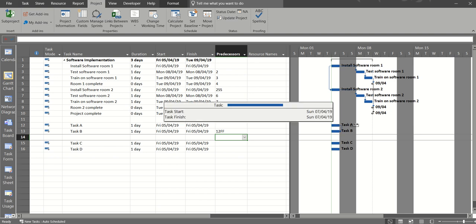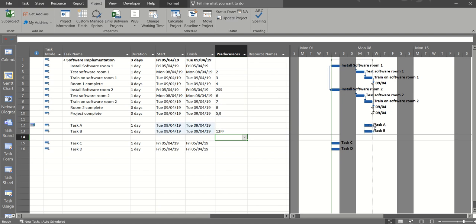So if I move task A or delay task A, say to Tuesday, the finish of task B will also be Tuesday. Now a scenario for this would be if that was install plug sockets in a room and this was test plug sockets in the room: task B can't finish until task A is finished. So task A will dictate when that can finish.